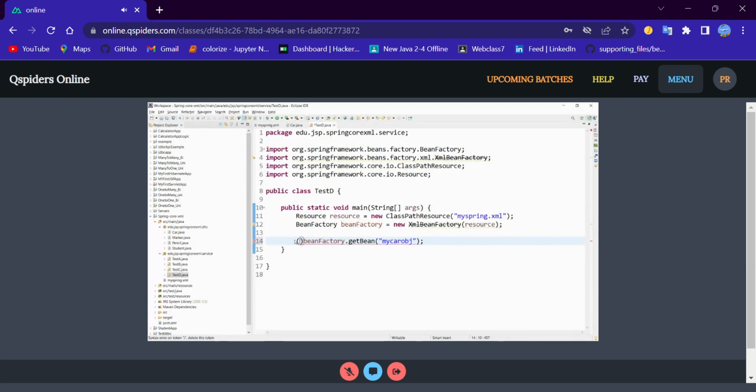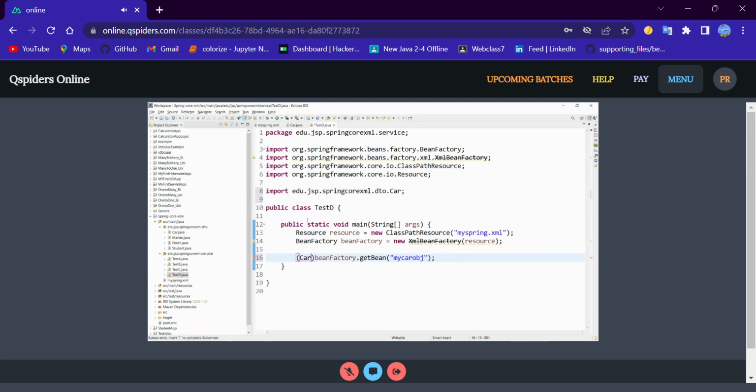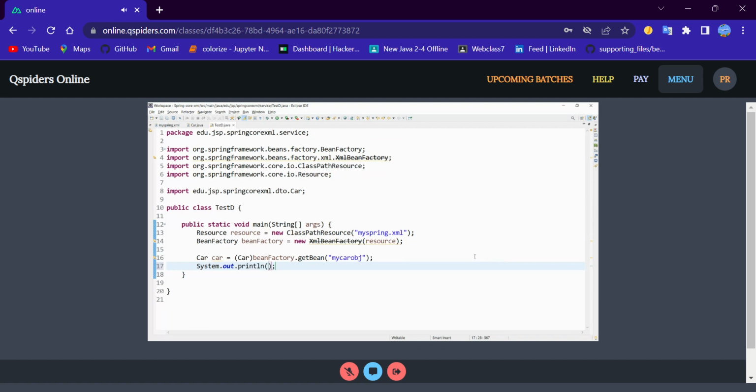I will go for downcasting to a Car object. Then I will declare a reference variable called car and refer to this object. Then let me invoke some SOP statement and try to display that.